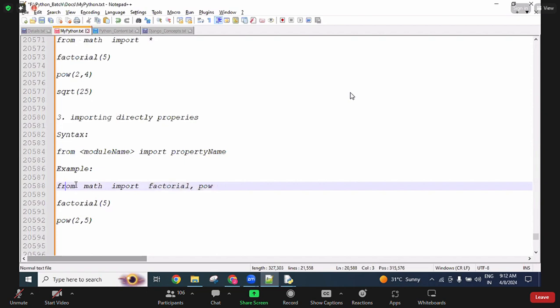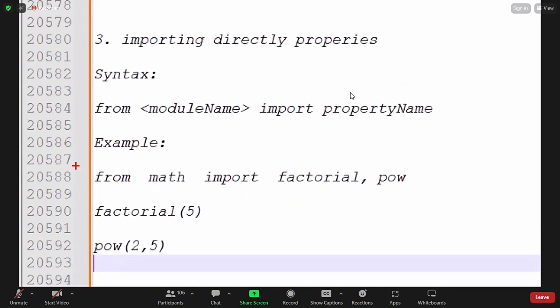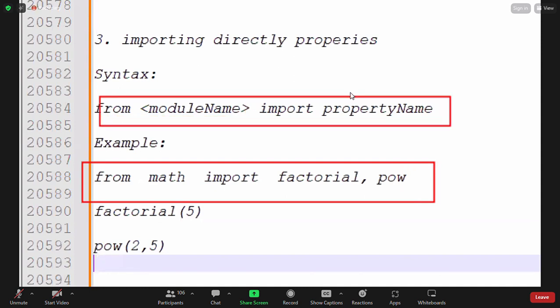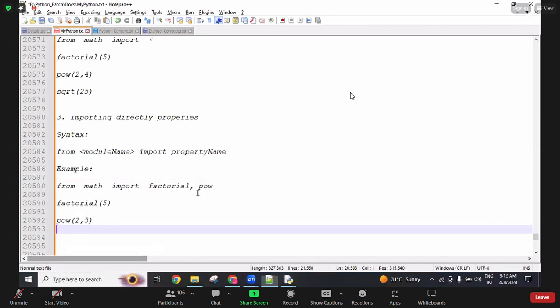Understood? This is important in real time. There are 3 variations, and you can use whichever you want, but the best one is this one, guys: from the required module name, import required property names. If we don't know which property we want to use, in that situation we can use star import, then directly use factorial, power, square root. If you know which property you want to use from the math module, import that property name directly. The remaining properties are not imported, so obviously the performance of the application increases.